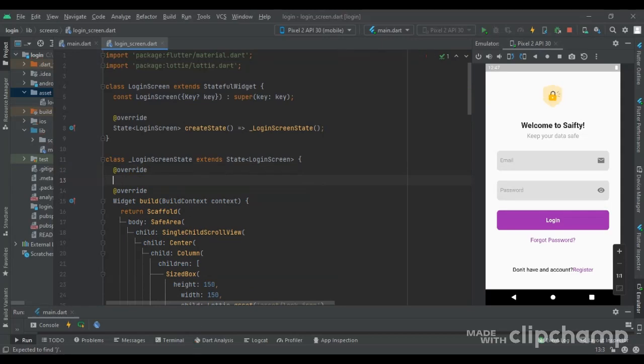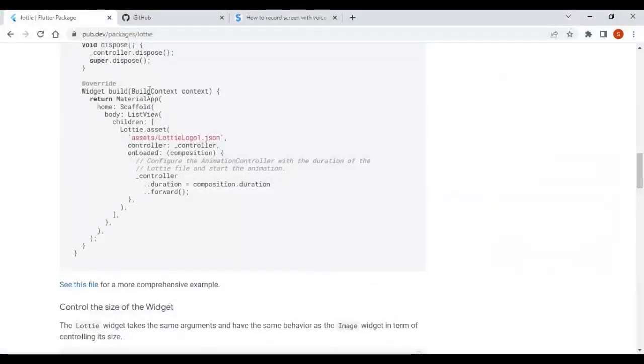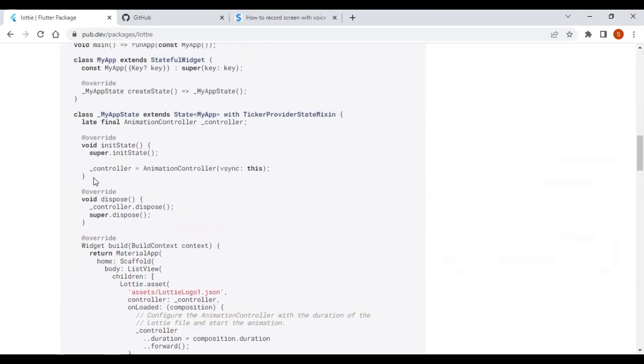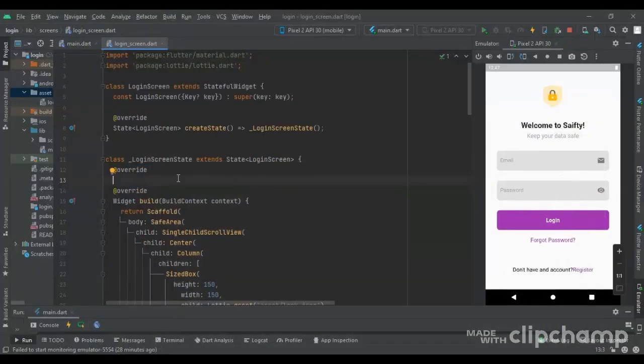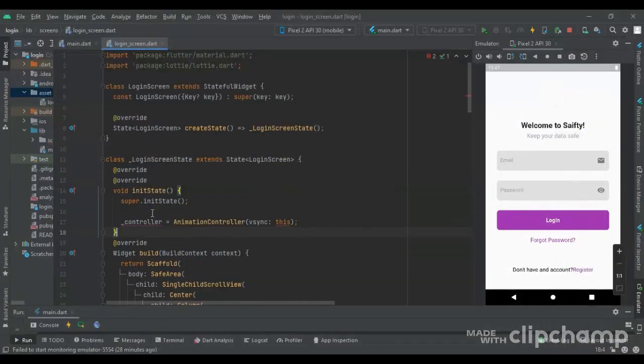First of all, let's check our documentation to see how our init state currently looks. Let's copy the init state and put it over here. What we are currently doing is declaring our controller over here, which is of type AnimationController.